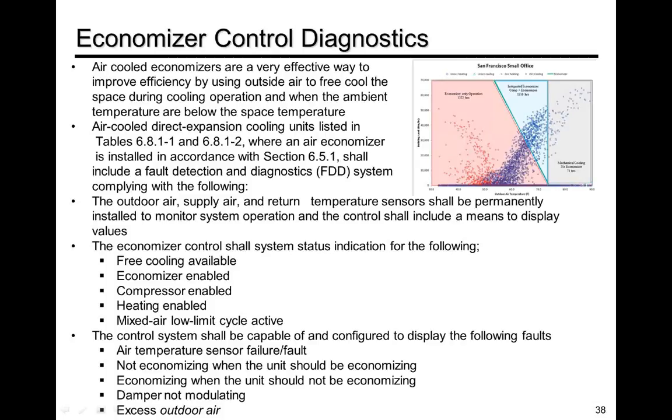So Title 24 did a lot of work in putting in diagnostics and fault detection, and what we've now done is added that to 90.1. It's actually in 90.1, the IEC standard, in Title 24, so it's pretty much an all efficiency standard. You can see what's in there, some diagnostics that free cooling is available, economizers are enabled, compressors enabled, and you can see those there. And then some fault detection, like air temperature fault detection, not economizing when it should be economizing, and so on. You can see that down the list.